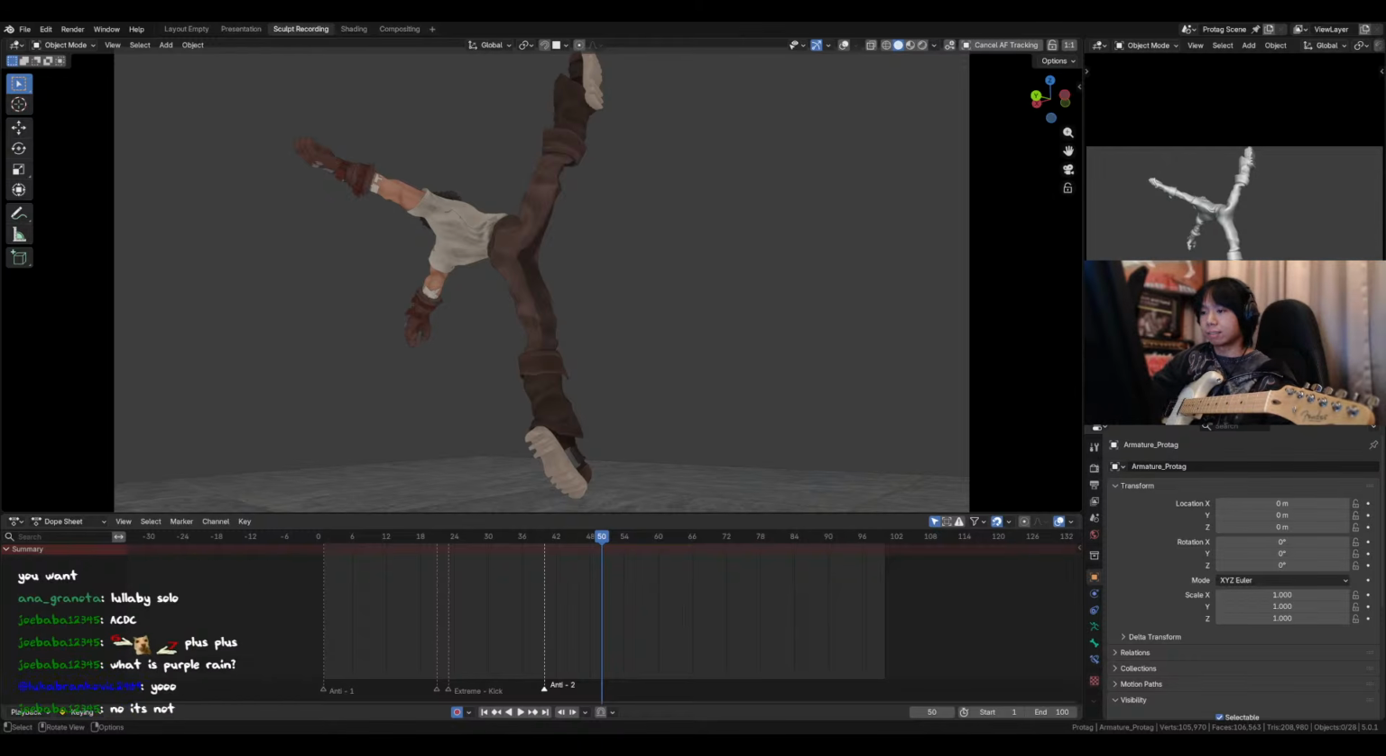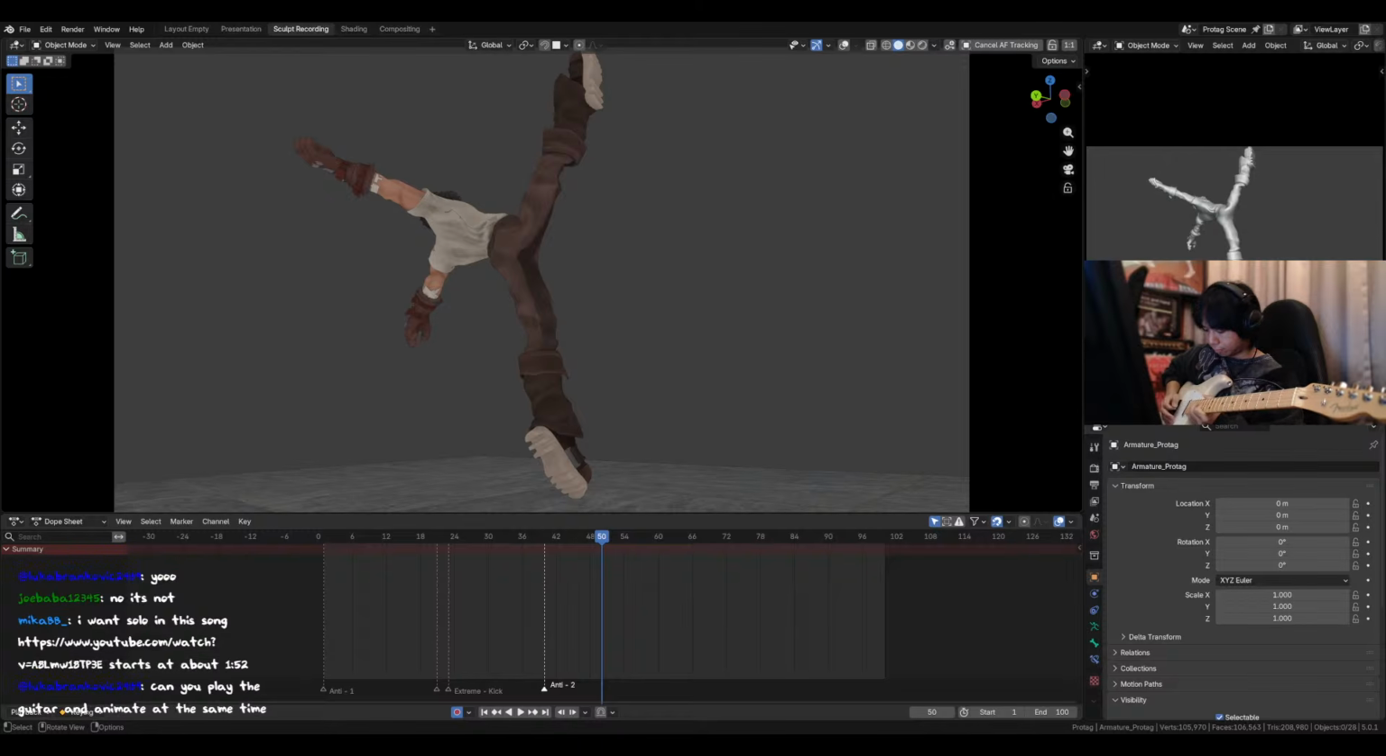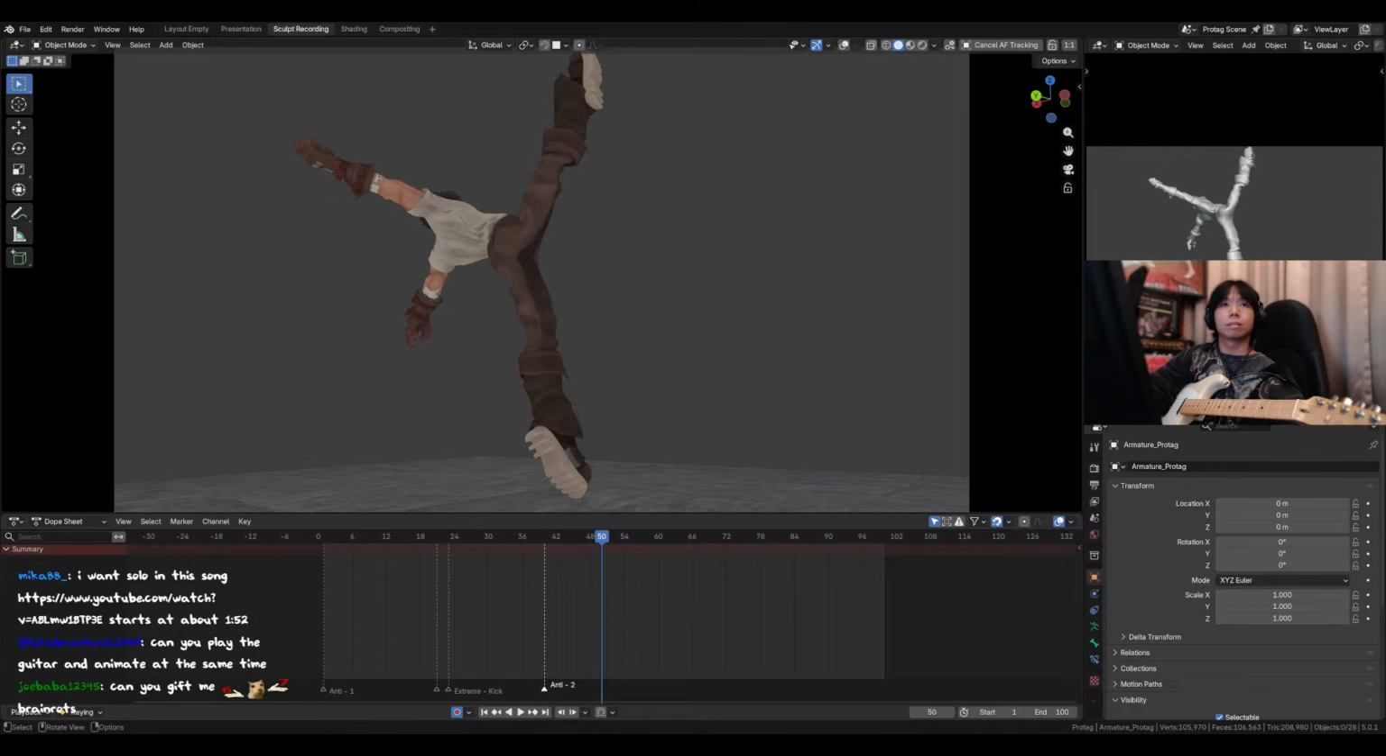It's a little abstract. I haven't had the time to listen to it. Hmm. A solo in this song starts about 152. Let's see. 152. Okay. Let me mute this for a while because I don't want to get copyrighted. But let me see. Ooh. Okay. 152.